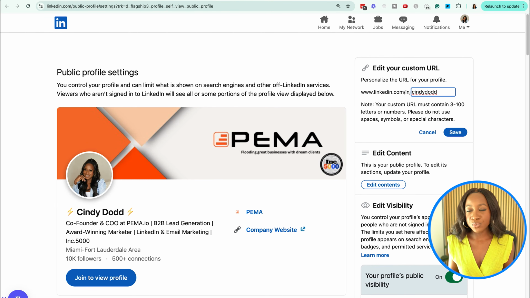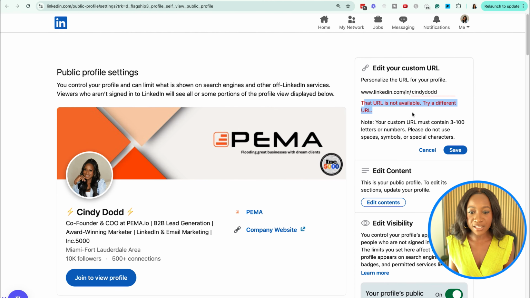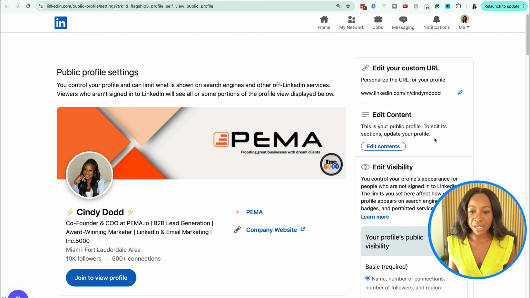First and last name always works great. If that is already taken and you can't use it, say Cindy Dodd, if I save this, it says that URL is not available. So you want to make sure that the URL you use is available. You can use a middle initial, you can use a period, that all works. It doesn't want any special characters, so keep that in mind when creating yours. And then I just want to make sure that that is saved.